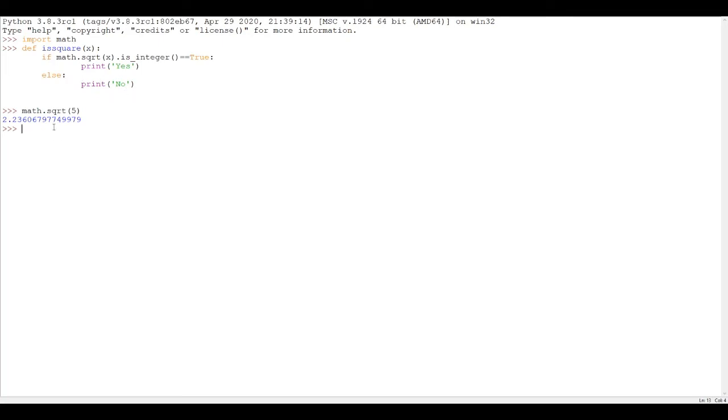So if we try that now, isSquare, let's take 5. Here we go, no. But if we take a number that we know is a square number, like 25, it will print yes. So we use the math.sqrt function to find the square root, and then we use is_integer to find out whether it was exactly a whole number or a decimal number.